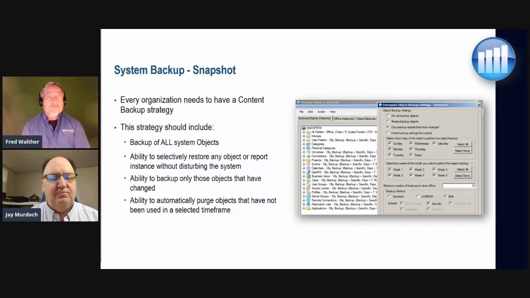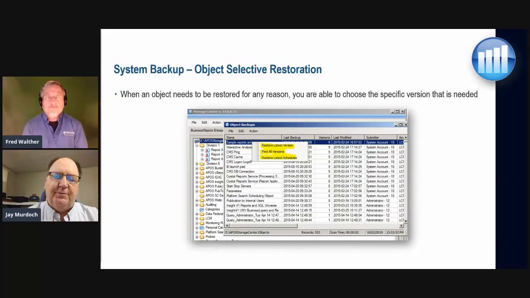Yeah, Jay, I can. So first of all, it's really important that you have a good content backup strategy. And we want to be able to back up the things that are important to us. So first of all, we want to back up all objects, or at least all objects that have been used. We want to be able to selectively restore any object at any point in time without disturbing the rest of the system. And we want to back up only those objects that have changed since the last backup. So that will make our backups happen very quickly, because on a day-to-day basis, not too many items will have changed. And we want to be able to automatically purge objects if they haven't been used in a specific time frame.